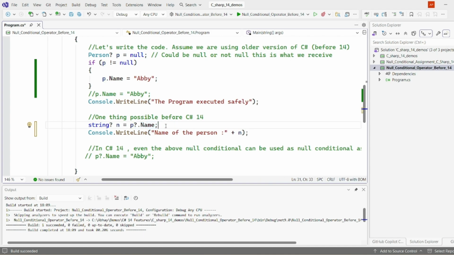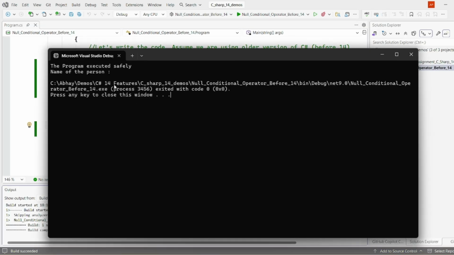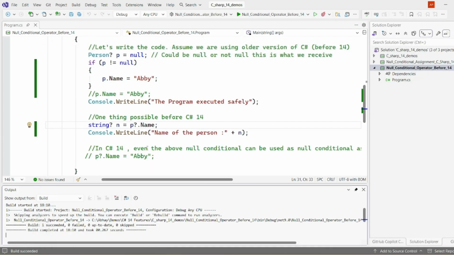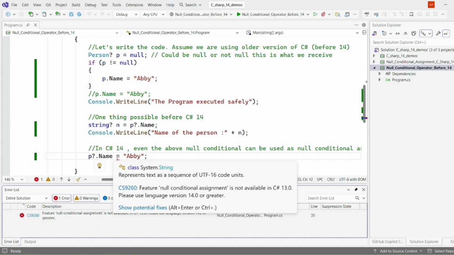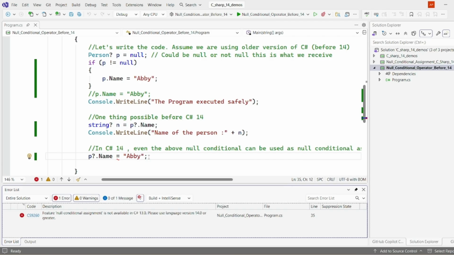So let's go and run it. It should not throw an exception, although the person has no value, it is null, but it is not throwing an exception. Make sense? So we could use this null conditional operator on the right side of an assignment, but if you try it on the left side of the assignment, this is not possible. If I run it, it should give me the same error. If I hover the mouse here, it says that the feature null conditional assignment operator is not available in C# 13, right? So this is what C# 14 comes up with.